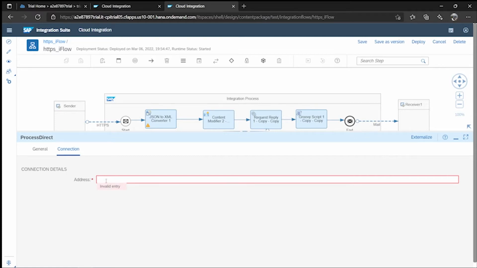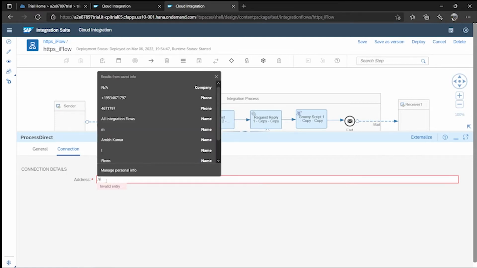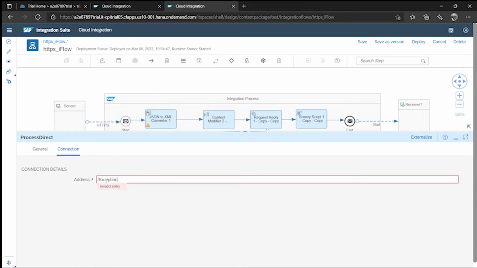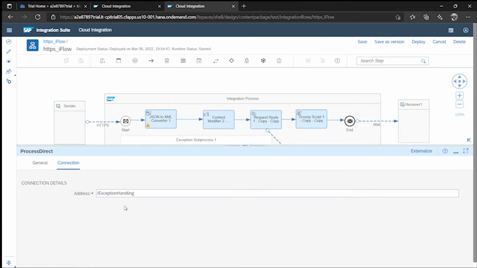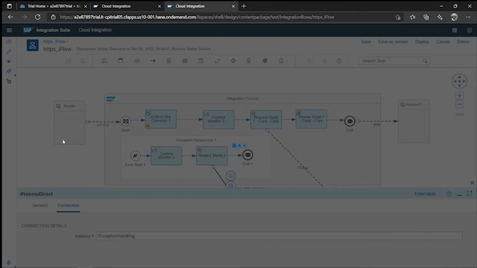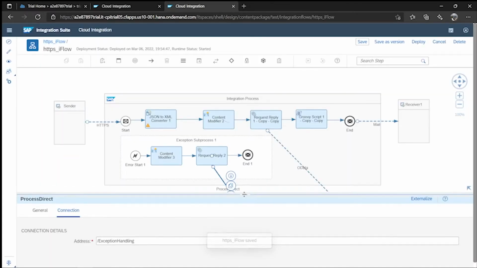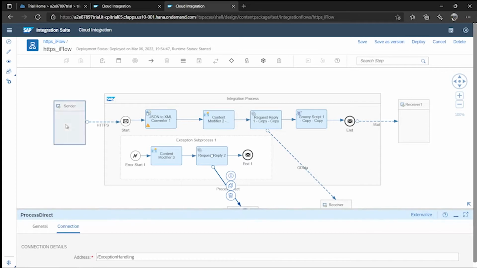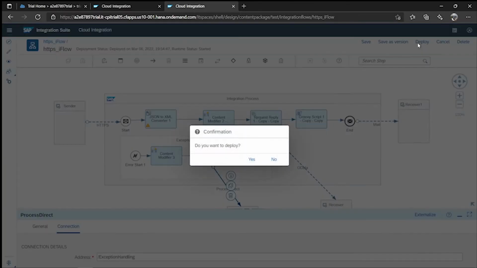So here I am going to give it as exception handling. And wherever I give the exception handling, in the sender system it will automatically detect it, like it is going to the exception handling. So I will show you. First I'm going to save. Okay, I can deploy it also, that's not a problem, because we have an external sender here. So I'm going to deploy it.